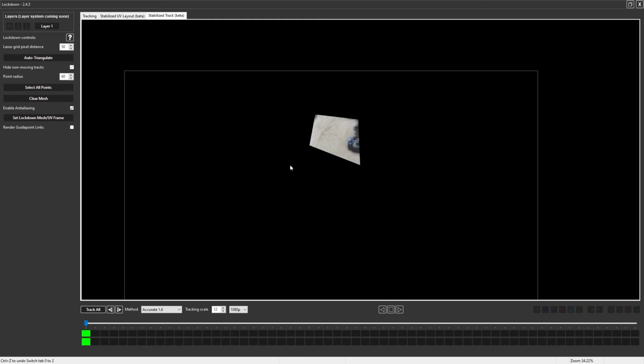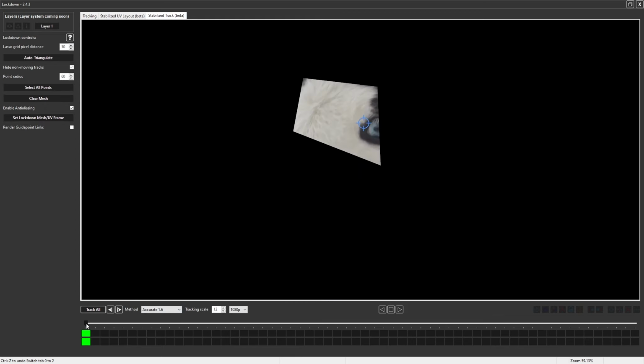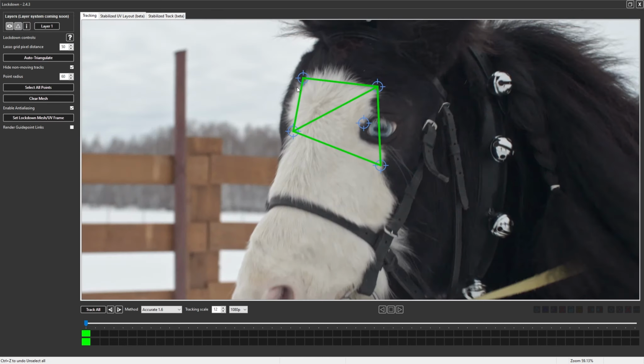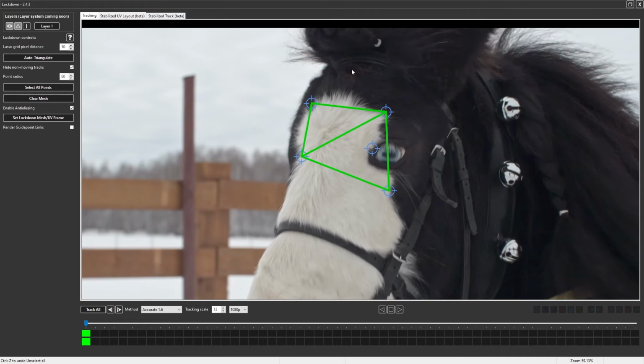So this tab here just holds your video still, so it's easier for you to track points that are moving around a lot. However, maybe you wanted to track these 4 points, but that's not possible because they're part of the mesh. So one fundamental concept of stabilized tracking is that anything that's part of the mesh can't be tracked or altered by stabilized tracking, only points that are inside of the mesh.